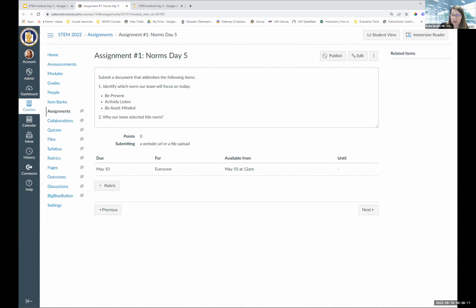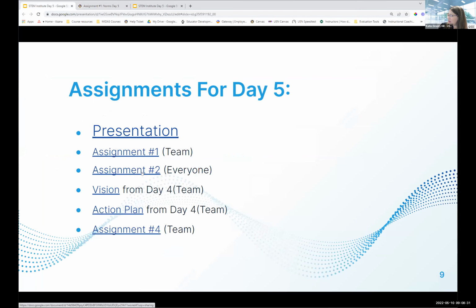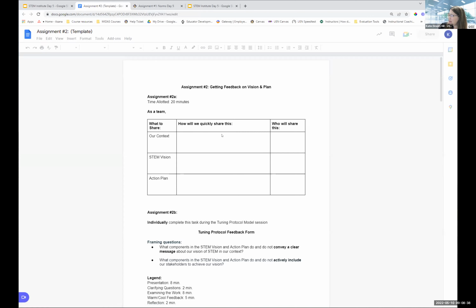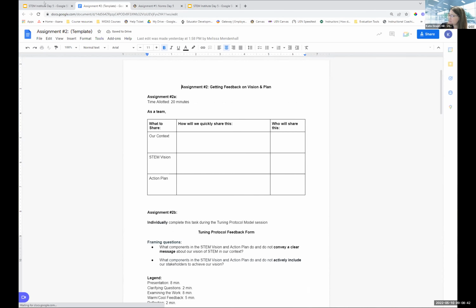We're going to have our norms for day 5, just like we've done previously before. Have one person on your team actually submit this. It's not published, Melissa, so I'm going to publish it, if that's okay. So I will go in and make sure things are published. And then we have assignment number 2, which is an everyone assignment. You're going to make a copy of this and be able to complete these pieces here.